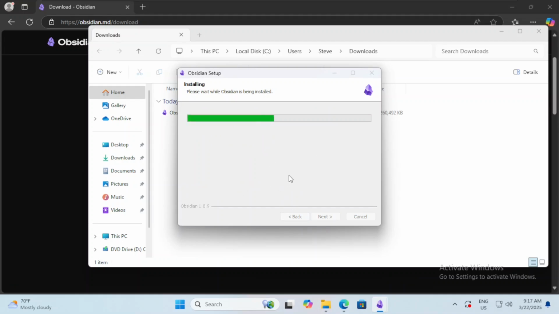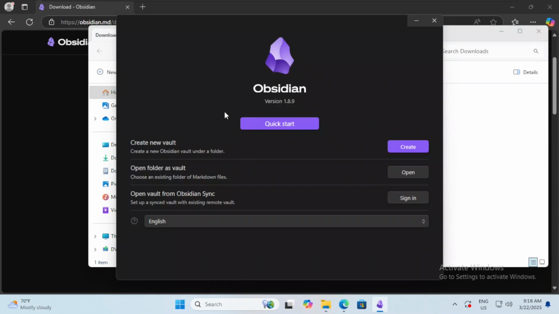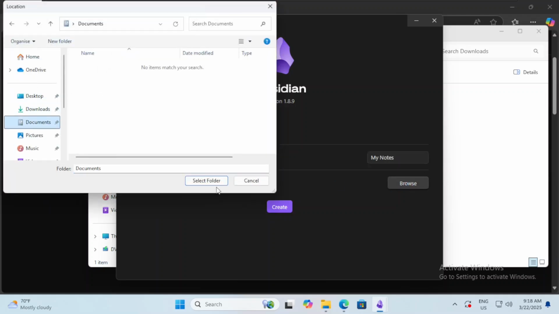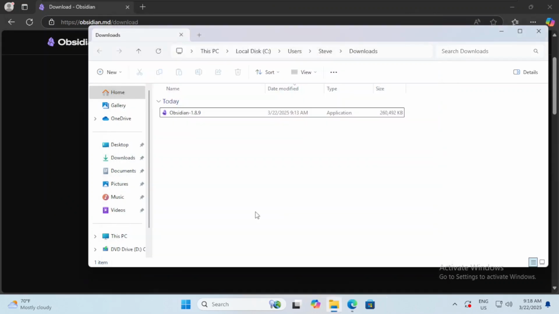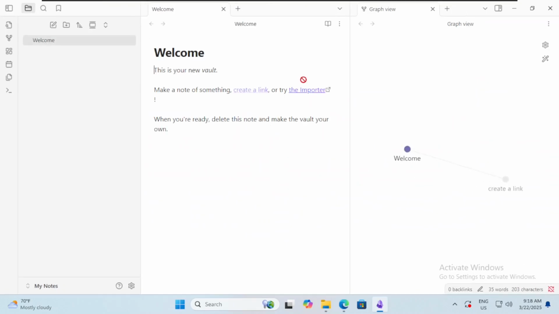After it installs, I'm going to show you some tricks and some, let's say, add-ons and plugins we can install and how to install them and how to edit the theme. Okay, finish, run Obsidian. I'm gonna keep this checked, so I run Obsidian after. We first need to create a vault. We click create, we name our vault, let's say my notes, and we put it, for example, in the documents folder, and then we press create. Okay, now we are in Obsidian.